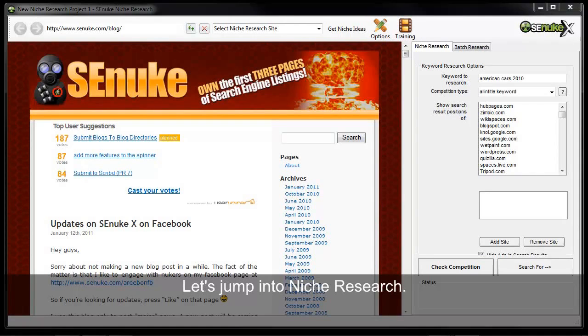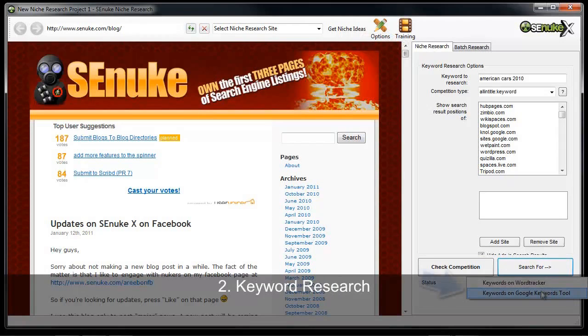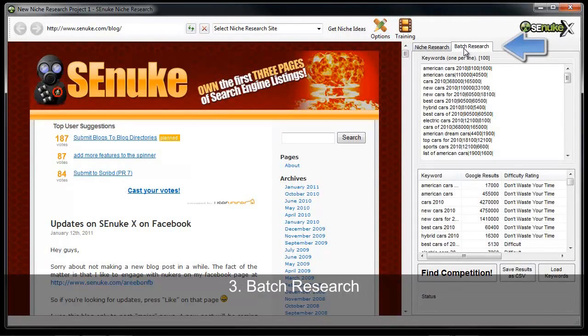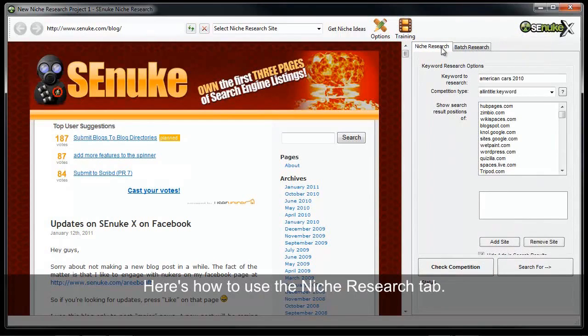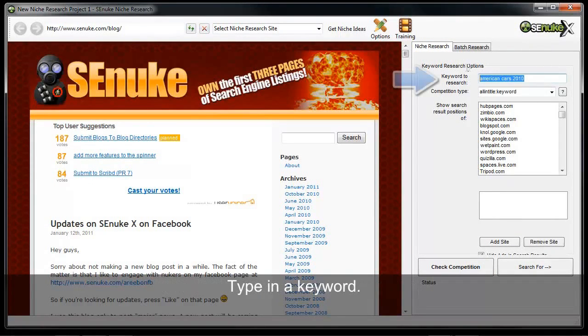Okay guys, let's jump into some niche research. There's basically 3 ways of doing niche research. You can use the niche research tab, you can use the search for keywords on Google Keywords tab, or you can do the batch research tab. Okay, so let's look at the niche research tab. Here's where you type the keyword you're wanting to research.